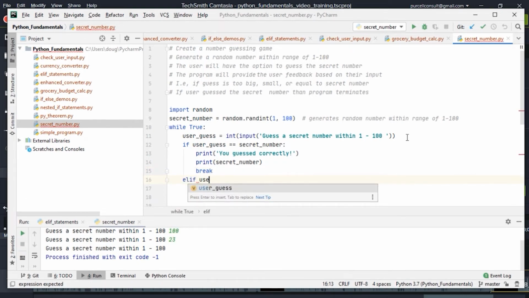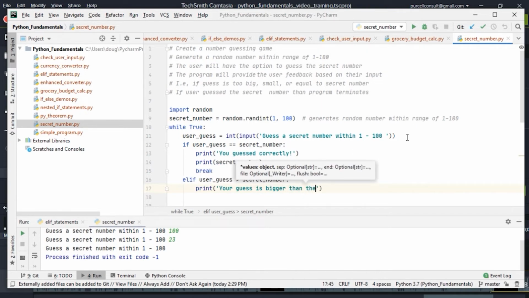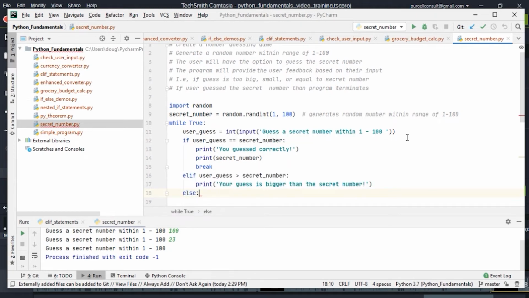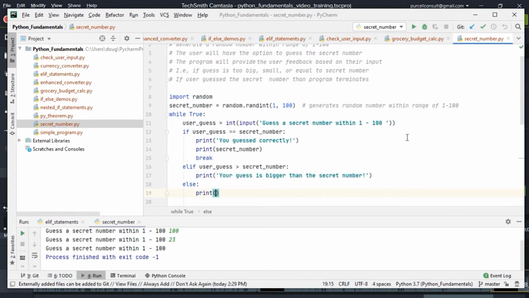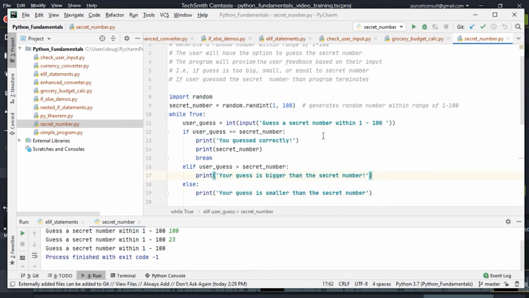If the user guess is greater than the secret number, then we can print a message, your guess is bigger than the secret number. Then last but not least, we could print a default message that your guess is smaller than the secret number. And we know it has to be smaller because we only have three options. The guess can only be equal to, greater than, or less than the secret number. Everything else is a moot point.